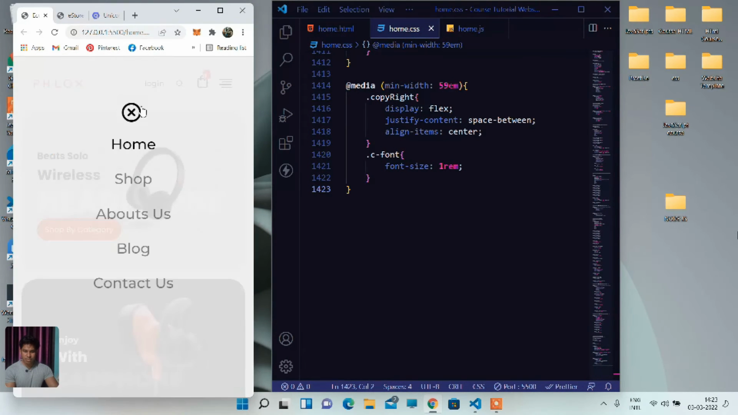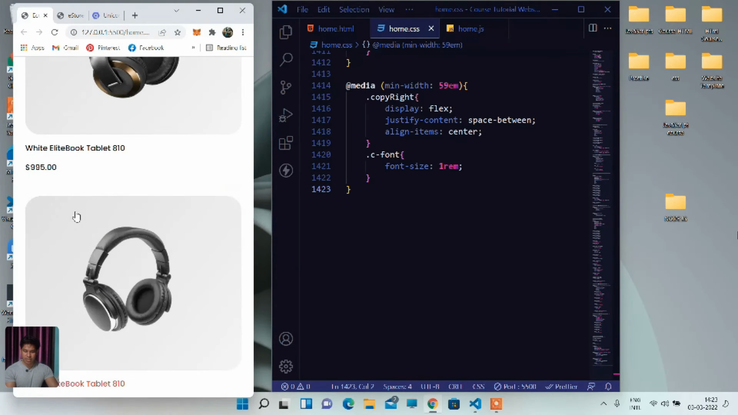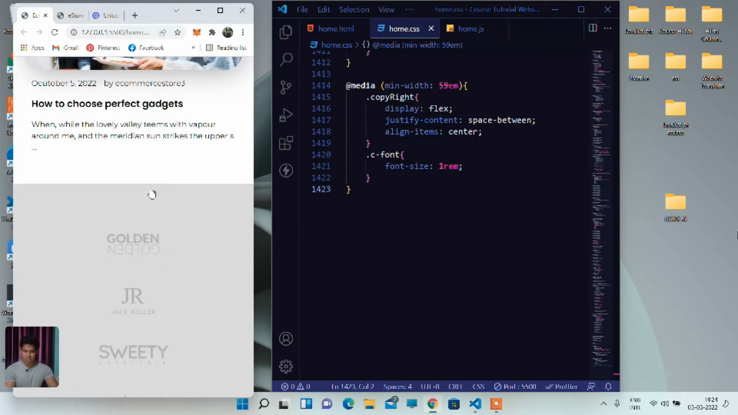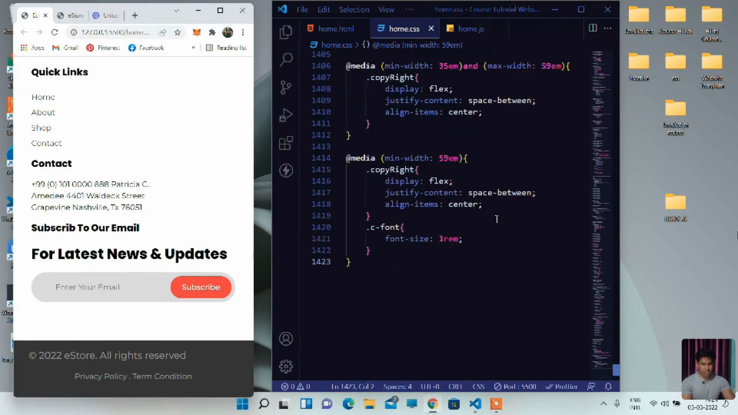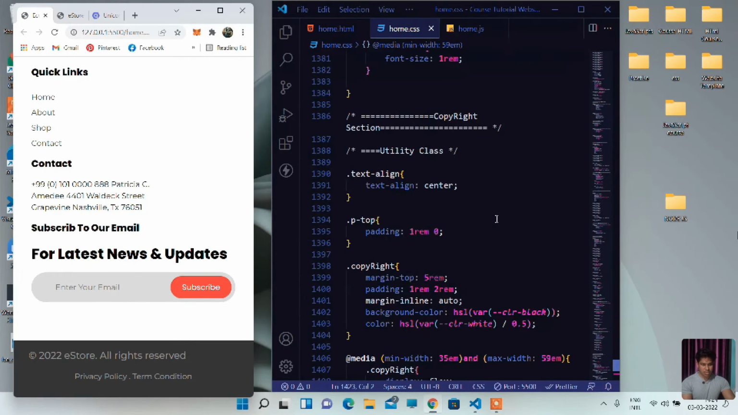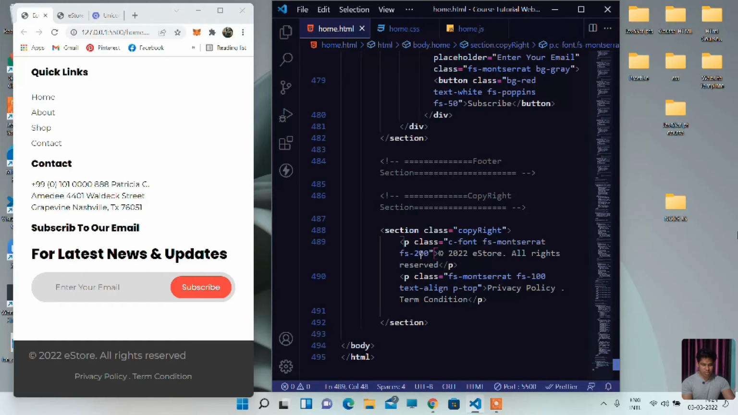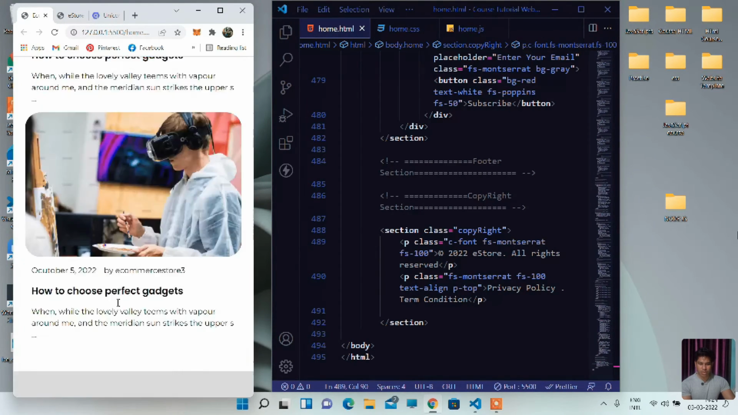All the sections are beautifully designed and working fine. We are getting this nice off-cart menu. This section is also looking great. So this is our footer section, and this is the copyright section. So let's come to my CSS and let's change the size of the font. Let's make this 100, so it will look a little small on a mobile device. Let's go up. So this is working fine.